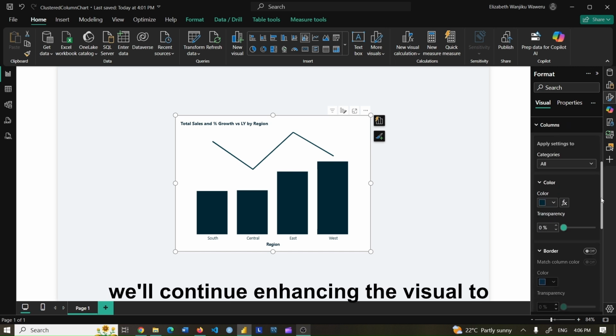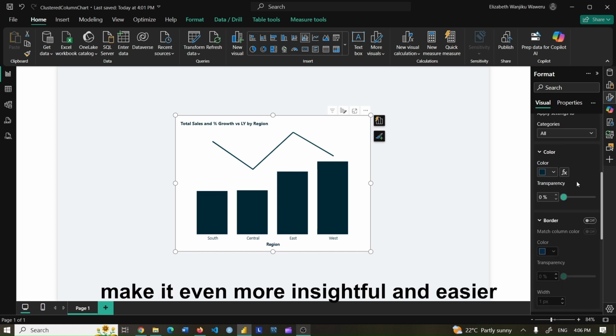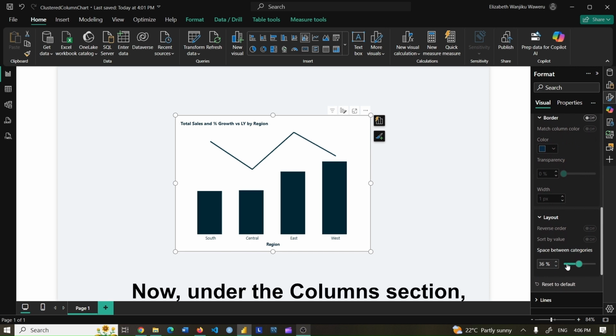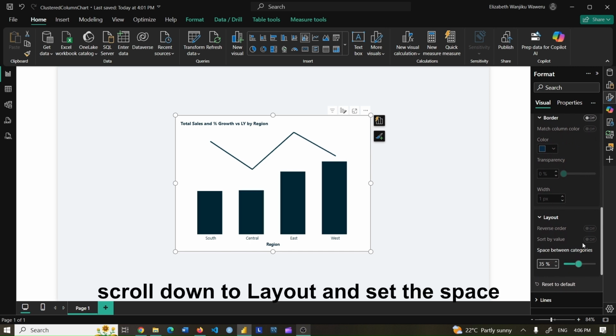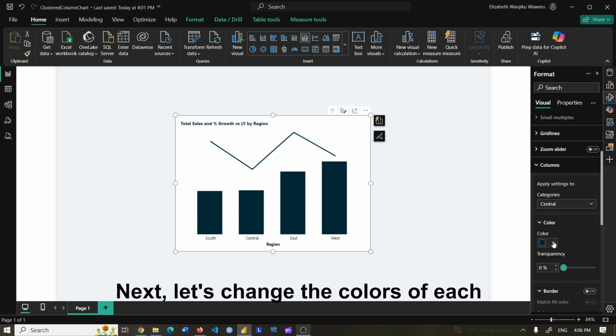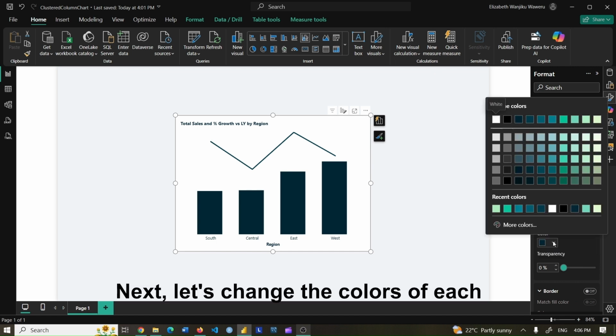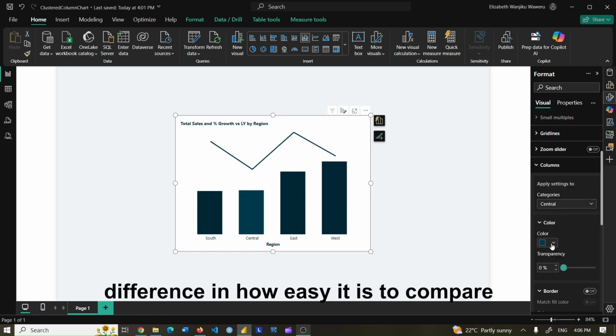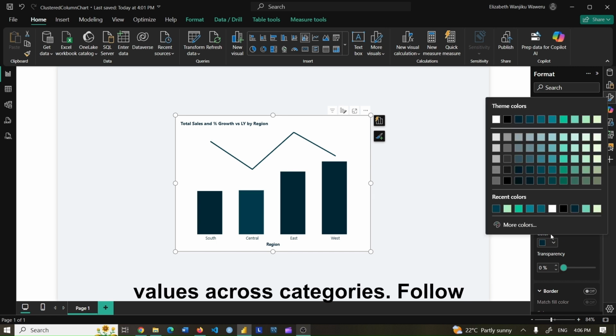Next, we'll continue enhancing the visual to make it even more insightful and easier to interpret. Now, under the columns section, scroll down to Layout and set the space between categories to 35. This gives your chart a bit more breathing room. Next, let's change the colors of each bar to make them stand out a little more. This small tweak can make a big difference in how easy it is to compare values across categories. Follow along with me.